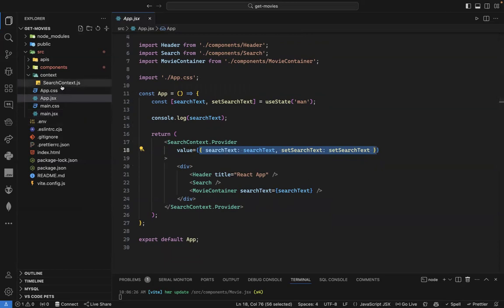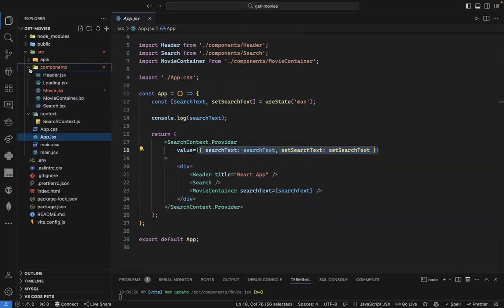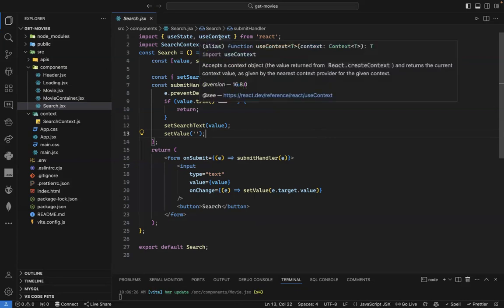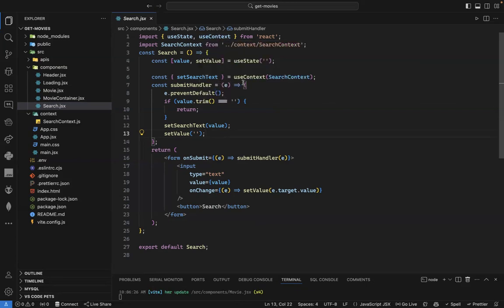Now, if I go to my search, now I need to access my context. Why? Because I need this function, which is called set search text. I need it, but how can I grab this value? How can I access my provider? How can I access my context? Well, to access it here, I need to use just one hook, which is called useContext. So I need to import this one, useContext. And then here, I can just say useContext, and I need to pass the name of my context.